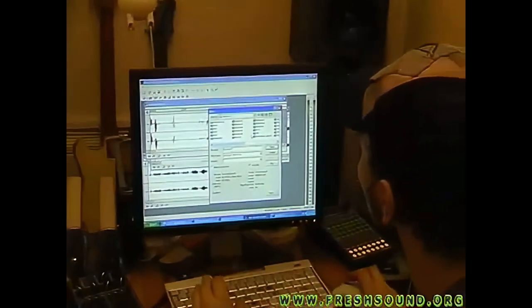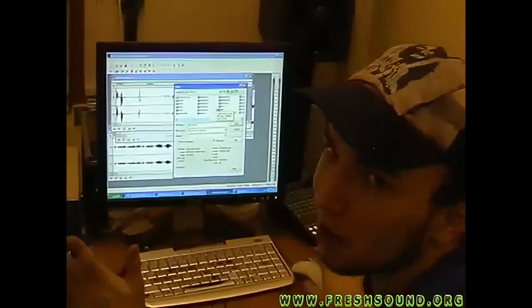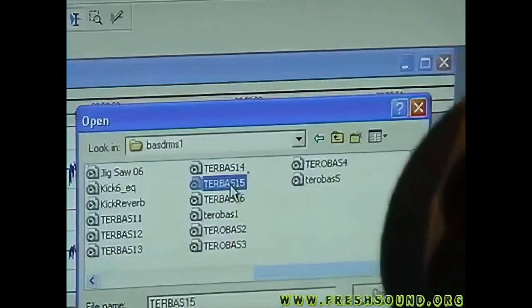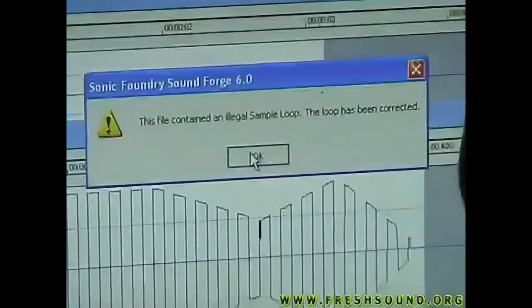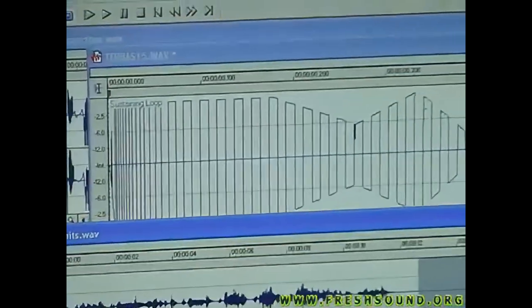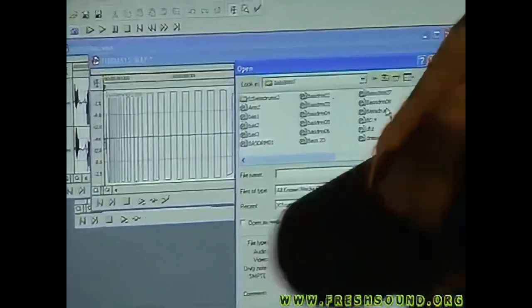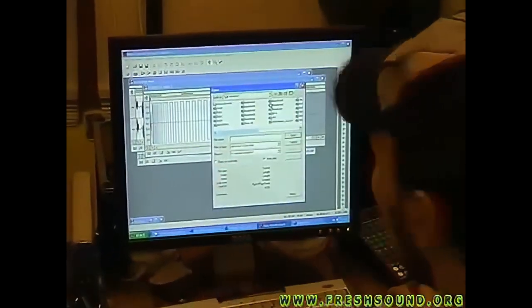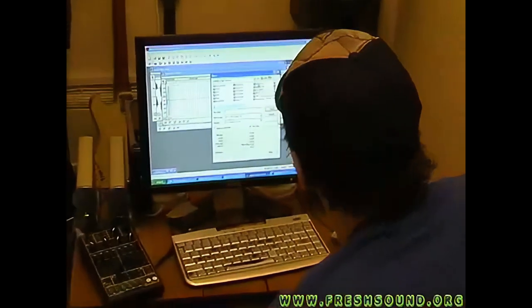Right, next up, we're just going to find a bass drum, because usually my tracks end up going into some gabber frenzy, so I'm just going to use these ones now. And so there's one. It contains an illegal sample loop, apparently. So we've got this, and I'm going to open two or three. I'm going to put one quite low and one quite high, and one more in the mid.